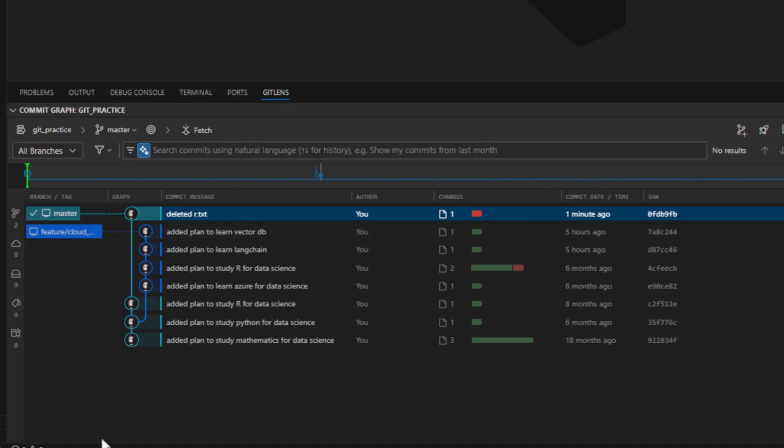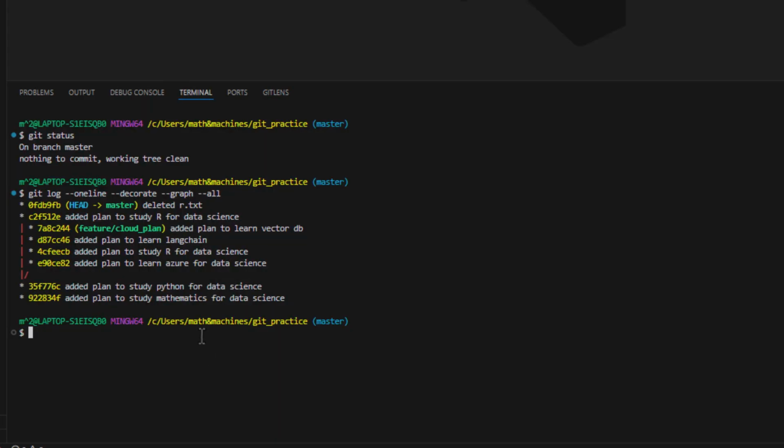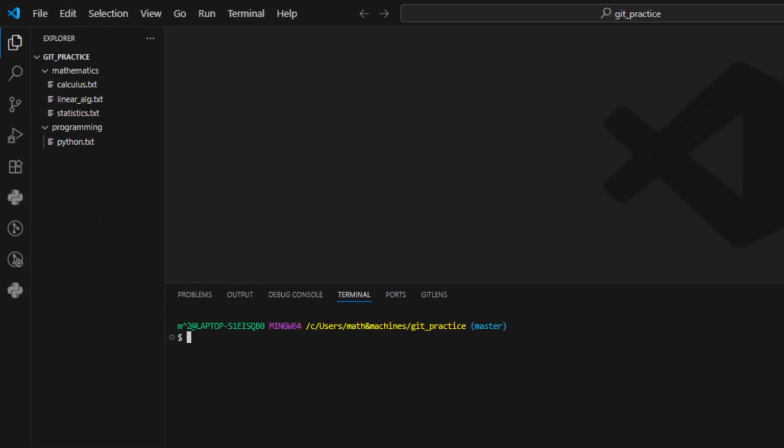So what happens if we try to now merge changes into our master branch from our feature branch, right? So let's go back and try to run, we already are on master branch, right? So we don't need to switch to it. We can simply run our merge statement here, and the name of the branch that we want to bring changes from is feature cloud plan.